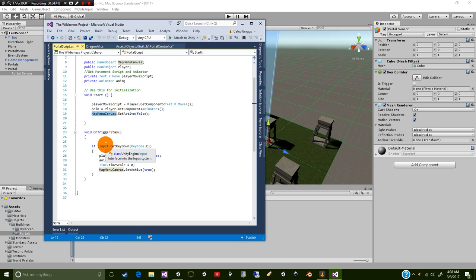Now here comes the fun part. We're going to have a void OnTriggerStay. Whenever a player is inside here, we're going to say if Input.GetKeyDown KeyCode.E. So basically we're going to press E when we're inside this trigger. And that's why you have it on the portal sensor. That way, it will only activate when you're inside the portal sensor.